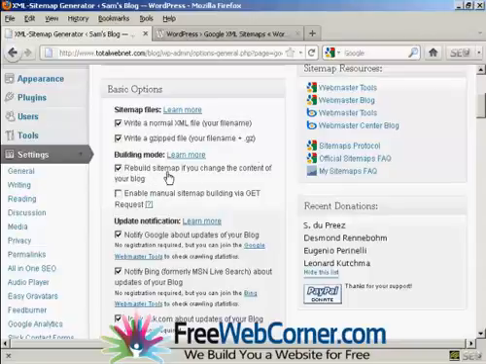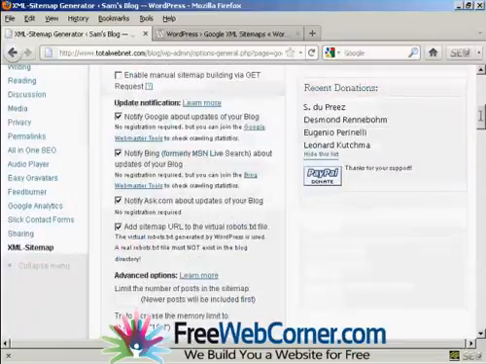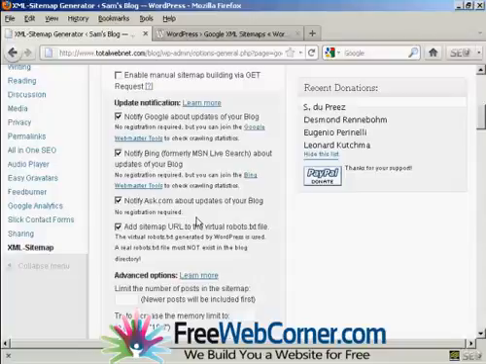You will want to make sure that your sitemap is rebuilt if you change the content of your blog. You can also enable this one here, manual sitemap building via GET request. Personally, I would leave that one blank. Now, update notifications. Obviously, you want it to notify Google about updates for your blog, and likewise Bing, Ask.com. And you also want to add a sitemap URL to the virtual robots.txt file, and this is actually very important.